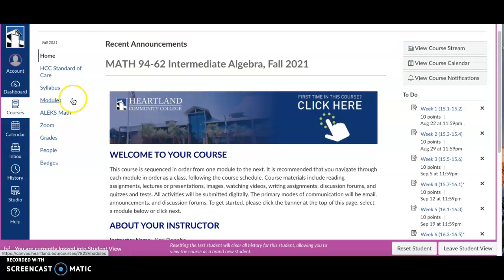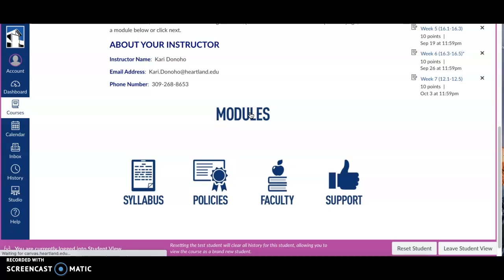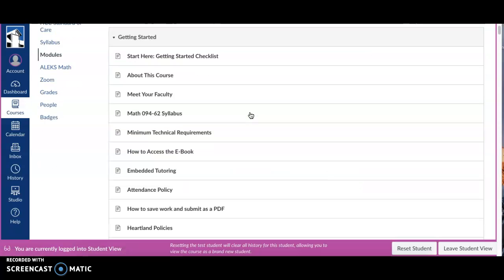So you'll either want to go to the modules over here from the side or from right here. And what you can see is that the first module is called Getting Started. And you will work your way through this list. You've got a Getting Started checklist, some information about the course, some information about me. The syllabus is right here.